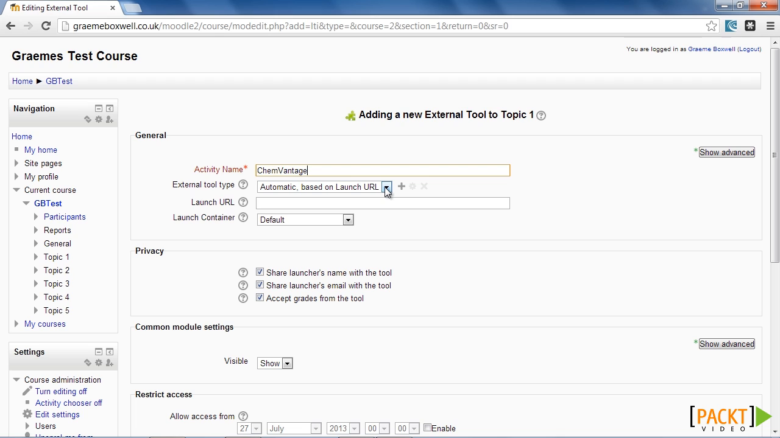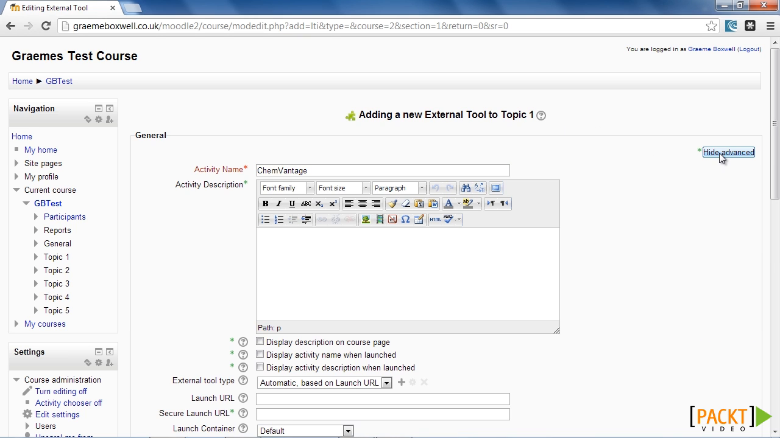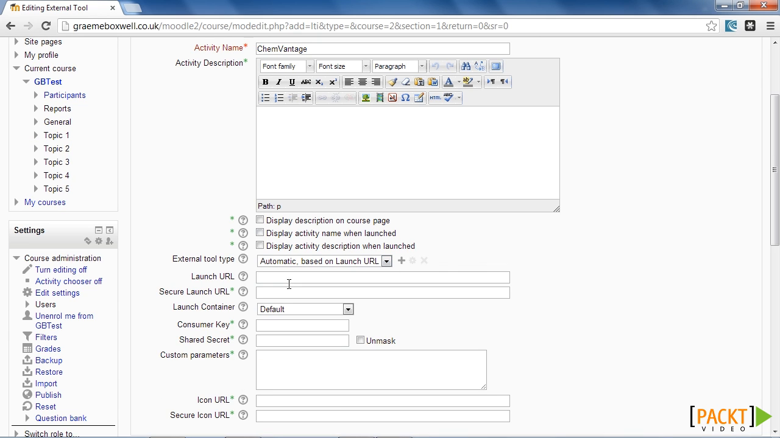The Moodle administrator can set up the consumer key and shared secret at an administration level, and if this has been done, the staff member would see an external tool type listed here. In my example, we're just going to add this information ourselves, so we choose Show Advanced, and we enter the relevant information in these boxes. Okay, so I've now added in my launch URL, my consumer key, and my shared secret.